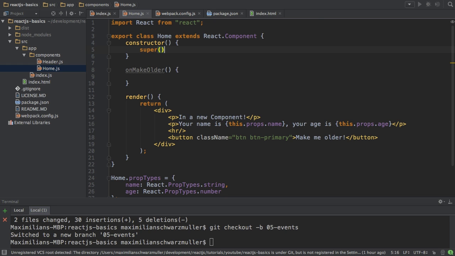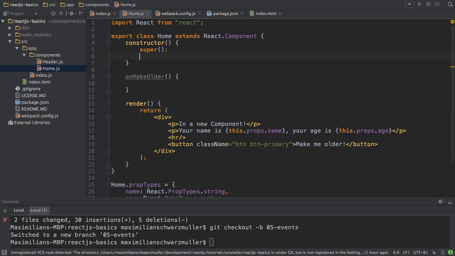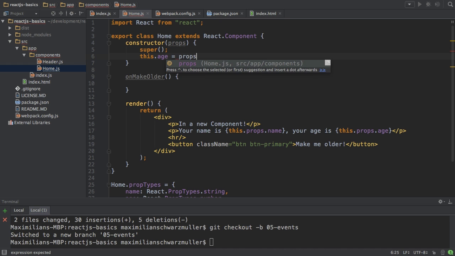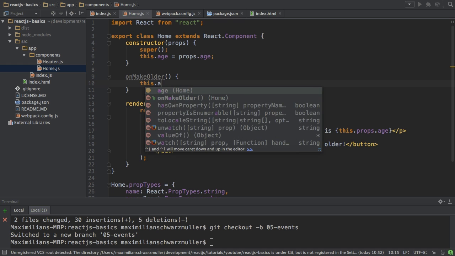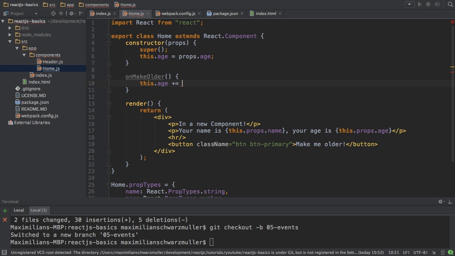And here, first thing of course I have to do is call super to execute the parent constructor, since I'm inheriting from React.Component. And thereafter I'm creating a new property named age with this.age. And I set this equal to, well, in the constructor we actually get the props passed into it. So here I can then access props.age. So this is the age I get passed into this component from outside. And this is my property I create inside of the home component. Now I have access to this age and then I can make myself older. Let's say we add 3 years to the age when I click this button.